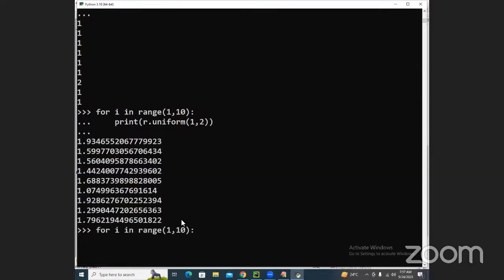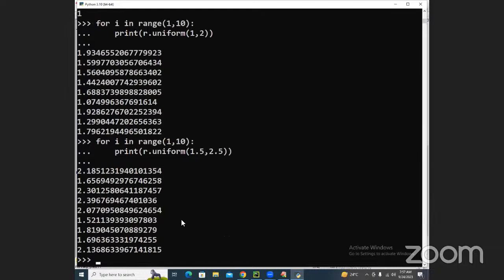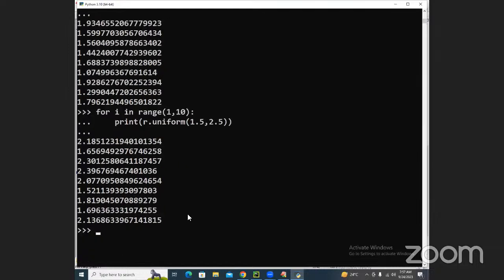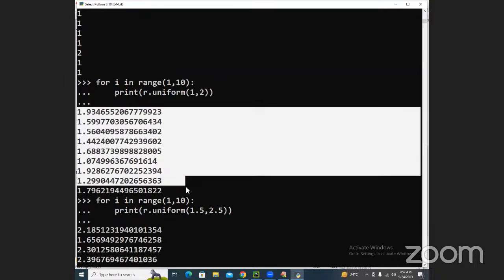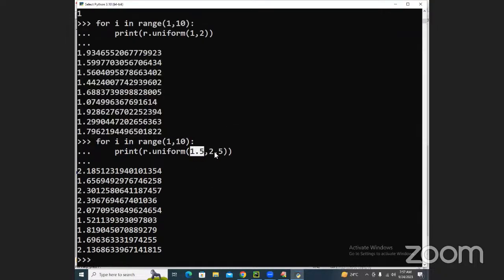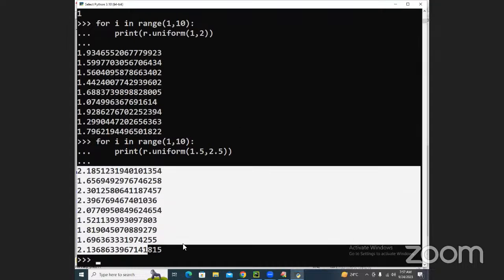One more time, if you want, you can use your own data between 1.5 and 2.5. See the data here. You got the data like this. I wrote floating point values here. Even though I wrote int data, floating point values only will come. Even though I wrote a floating point range here, that value only will be coming here.